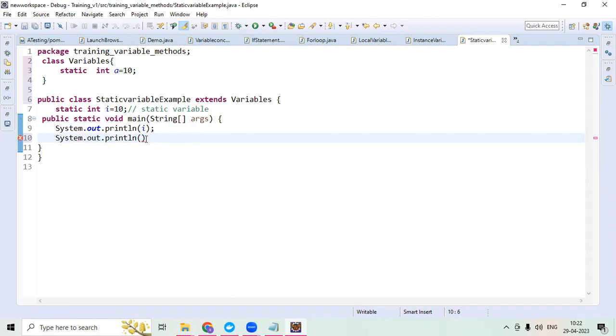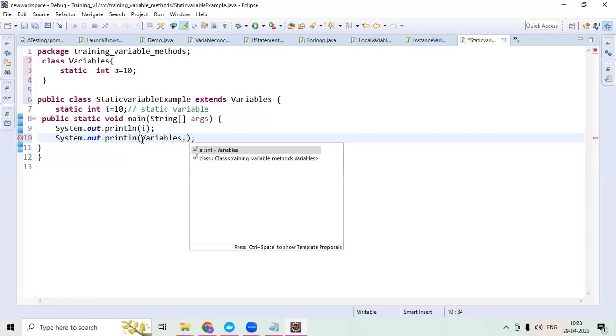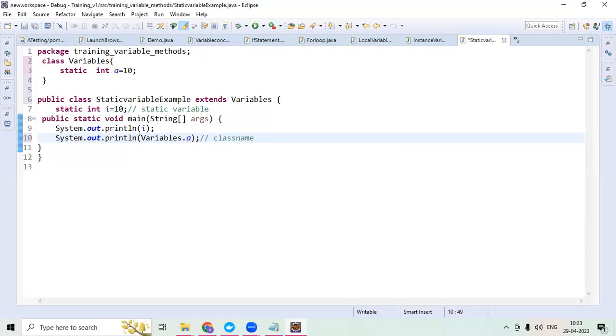Here, this is the example for class name, right? With the help of the class name, I will call that particular variable: Variables.a. This is the class name example. And this is the example for direct. Okay, save, and both values are similar.